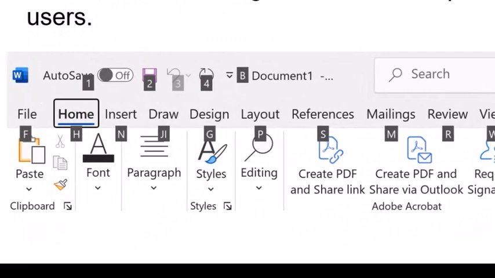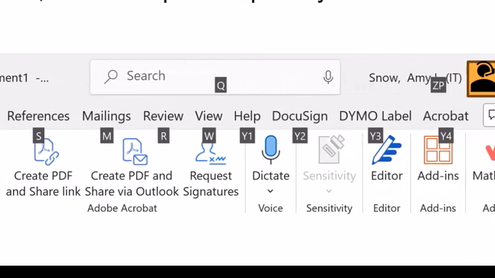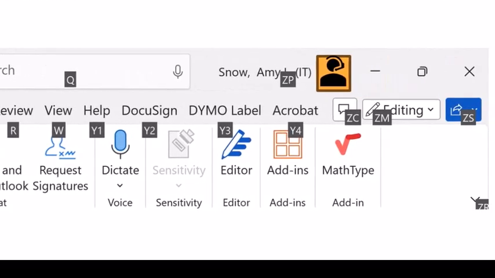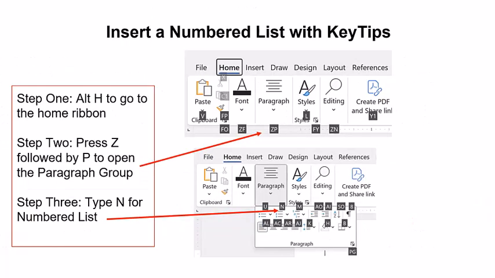And here in this screenshot, you can see that above each one of the specific areas of the ribbon, there's a small box containing letters or combinations of letters and numbers that perform specific actions as a sort of cue. Here's an example of how one would insert a numbered list when using key tips. The first step would be to press Alt-H to open up the Home ribbon. The second step would be to press the letter Z followed by P to open the paragraph grouping. Step 3 would be to type N for the numbered list.